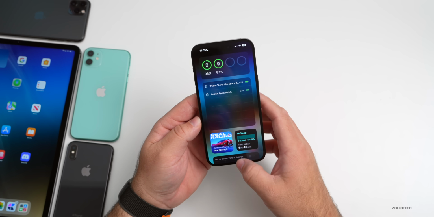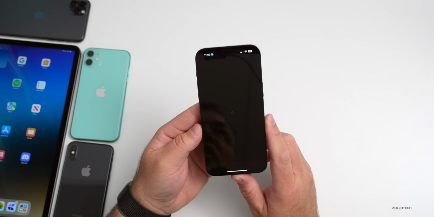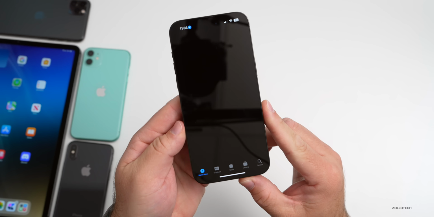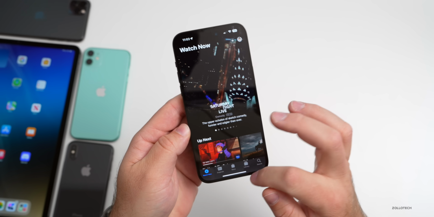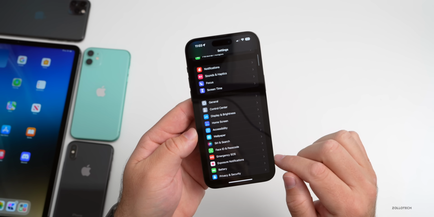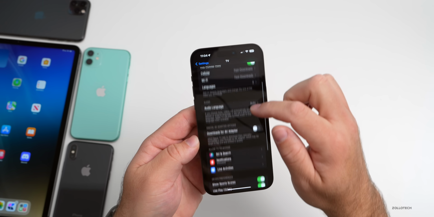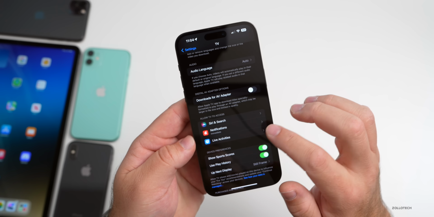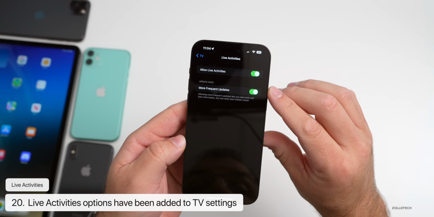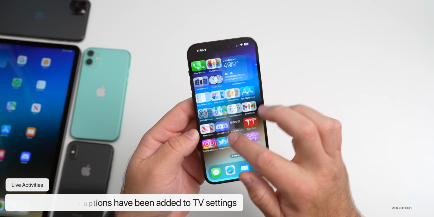Apple TV gets some updates as well. If you're using the TV app, TV is a great way to watch sports and different things, and Live Activities is here for those different sports. Now, first, if we go to our settings, you'll see some settings for that. So if we go back under Settings, scroll down until we get to TV. Under TV, scroll down, and you'll see Live Activities. We have some options that say More Frequent Updates and Allow Live Activities, and once those are enabled, we can go over to the TV app.